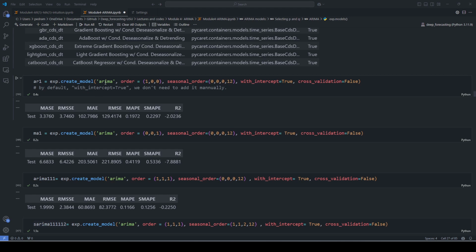So basically the model name is ARIMA. Again, this is what you need to specify. Order 1, 0, 0, seasonal order 0, 0, 0, 12. Because this is 0, it really doesn't matter what number I use here. So with intercept is equal to true and cross-validation false. By default, with intercept is equal to true, right? So I'm going to go ahead and run this. This is going to be my AR1 model, right? So again, p is equal to 1, everything else is 0, so this is AR1.